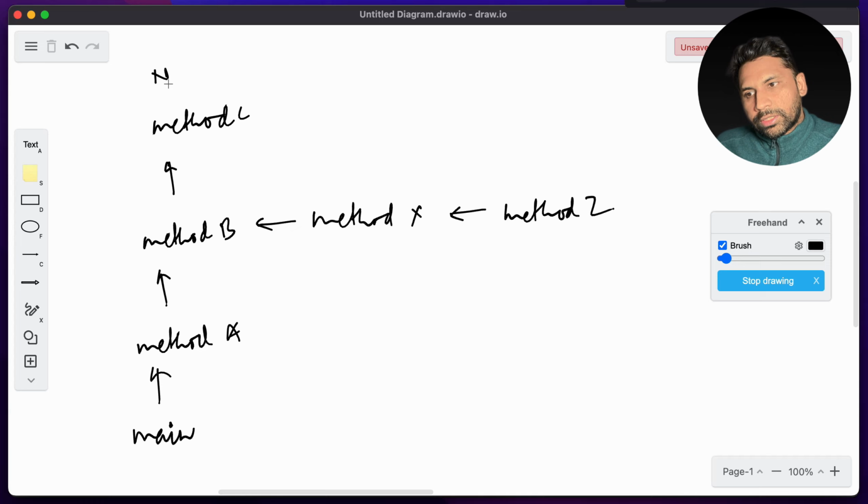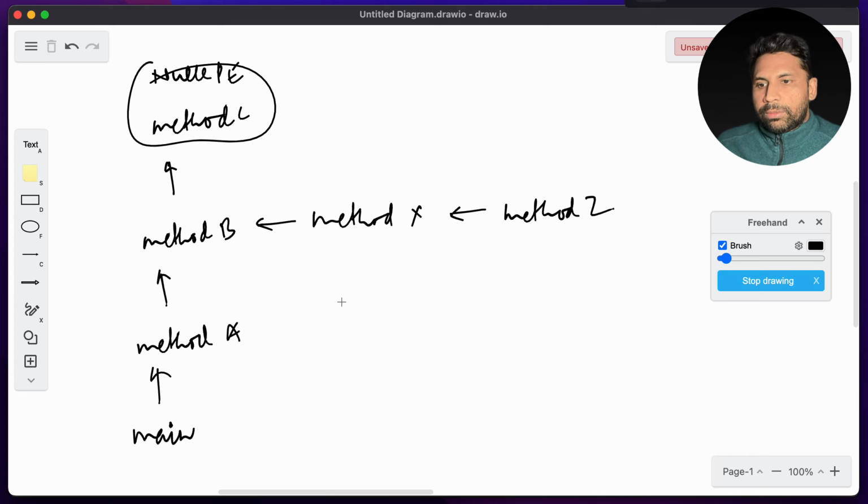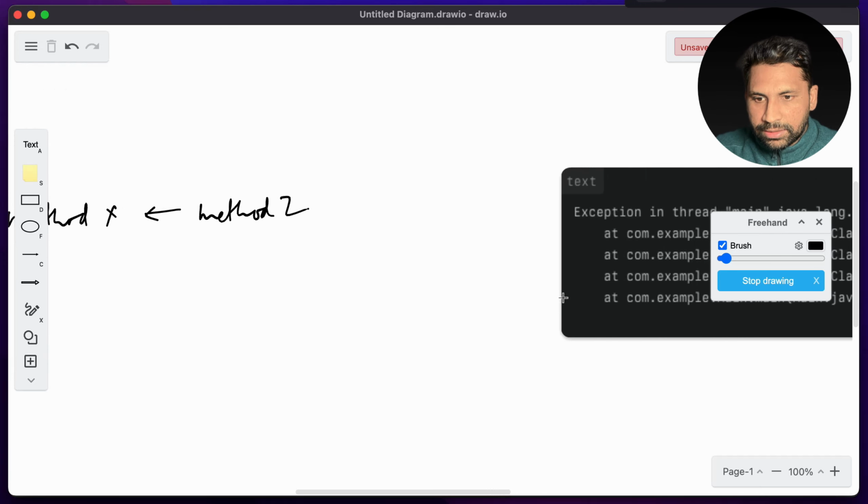And when there is a null pointer exception here in method C, you will be able to see the logs and figure out that this method C is executed because of invocation from the main method or from method Z, right? How? With the help of the stack trace. I will show you one example stack trace.